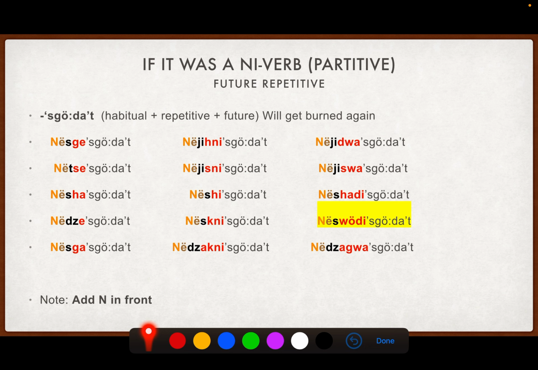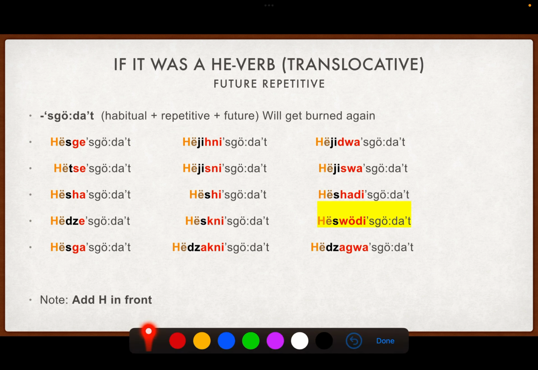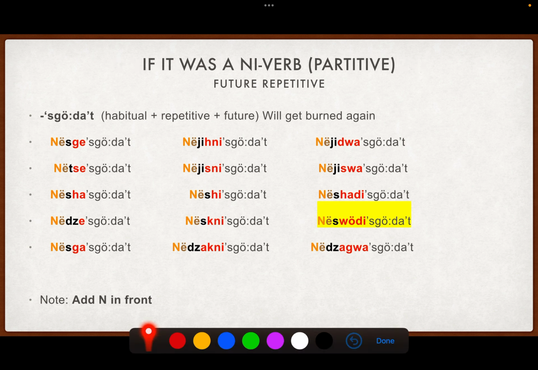I hope I'm not going too fast. I'm just saying, you don't have to overthink all these. Just because it's a day verb, you don't have to put it on a pedestal. Add a D. Okay? Just because it's a translocative hey verb, don't put it on a pedestal. Just add H's in front of your future nasal E. And then same thing with a partitive verb. Just add N's in front of everything. All right?